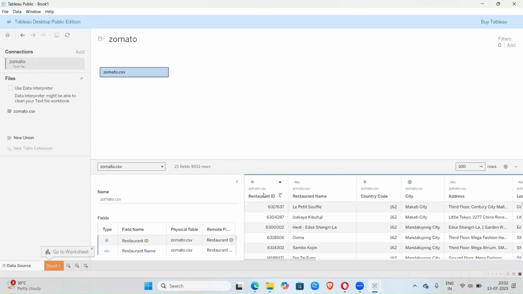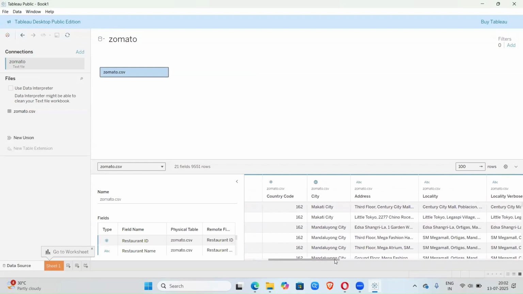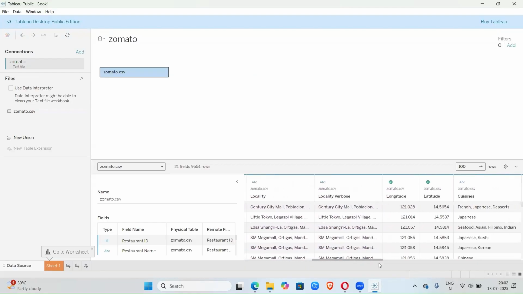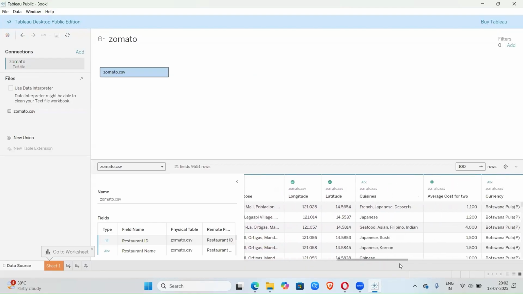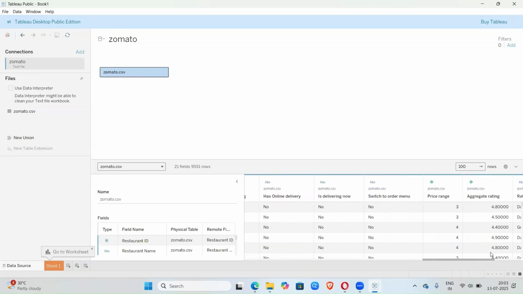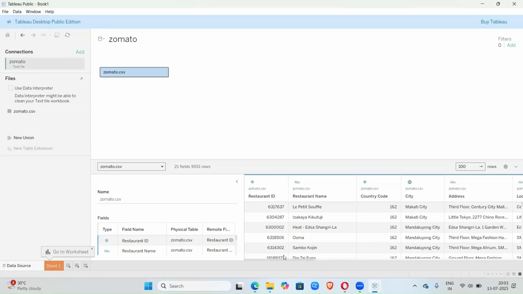And this particular file, if you see, you've got the scroll bar here. It's got restaurant ID, restaurant name, country code, city, address, locality verbose, longitude, latitude, cuisines, average cost for two, and so on. These are the kind of details that it has.